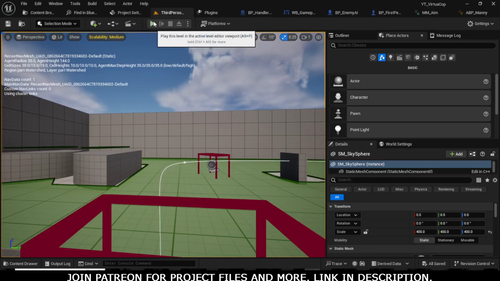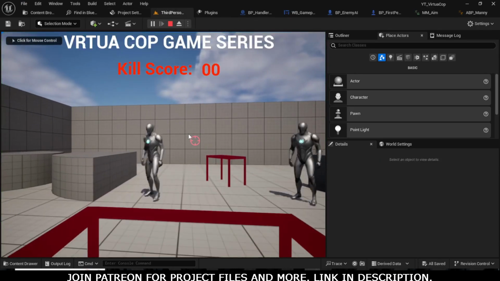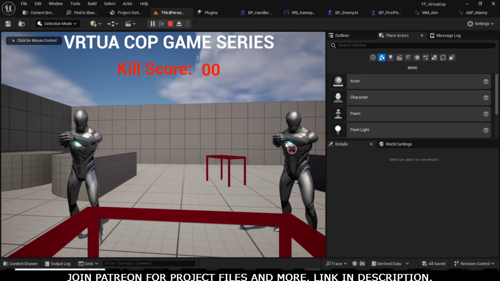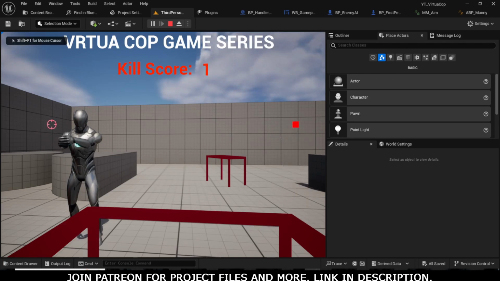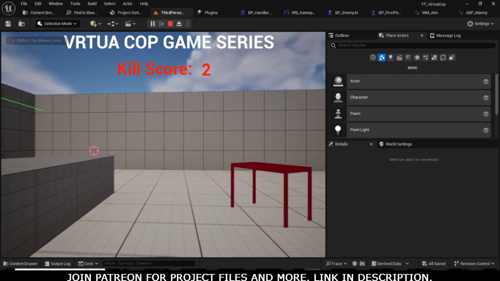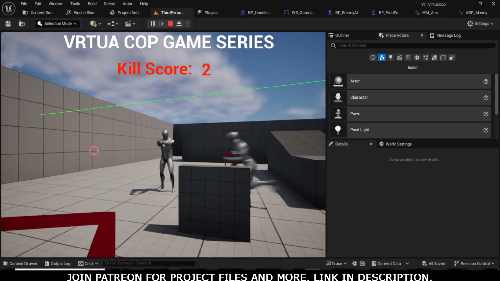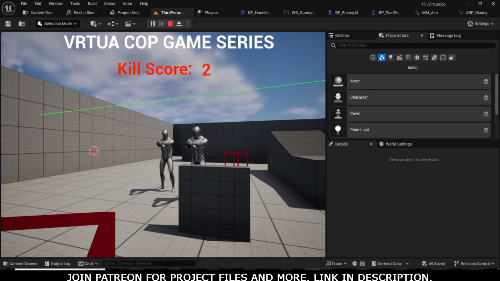So go there, press play, and you see that after reaching the target location, enemies are aiming at us. So let's kill them and see if the others are working fine or not. So yes, it's working perfectly.